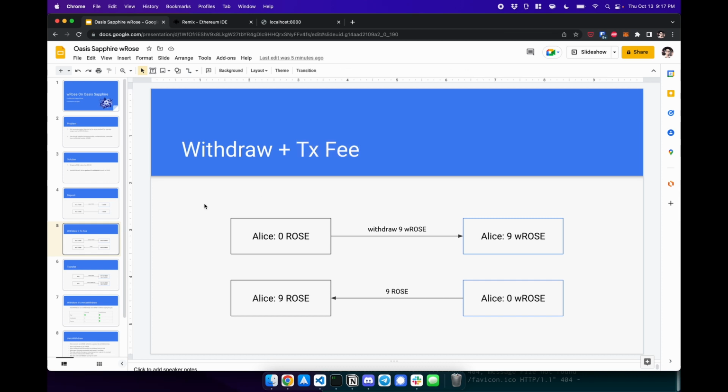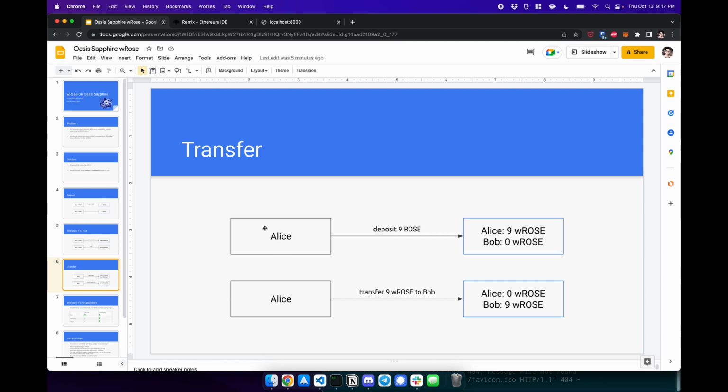The third is the transfer. So let's just say Alice deposits the 9 ROSE, and instead of withdrawing it, she wants to send it to Bob. So once it's deposited, Alice can call the transfer to Bob, and the balance would go from 0 to 9, right? Pretty basic. Now, here's the interesting part.